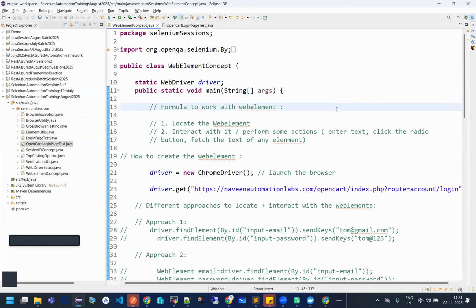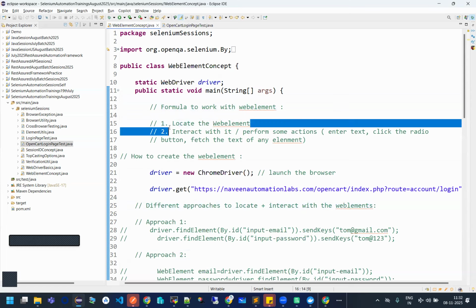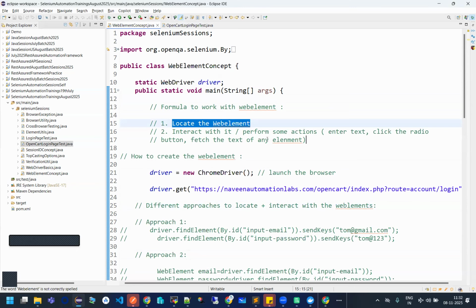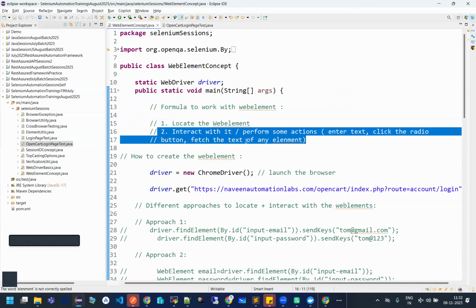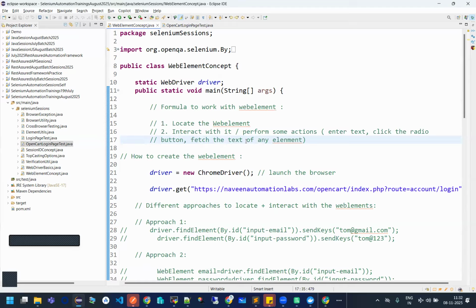What all things did we see in the last sessions? I told you the concept of a web element. Whatever automation you really want to do in any automation tool, I'm not talking about Selenium or Cypress or Playwright or WebDriverIO, any of them, the only concept that remains common is what? You first have to locate the web element, then interact with that web element and perform some actions. So how to locate the web element, guys, and what is a web element?